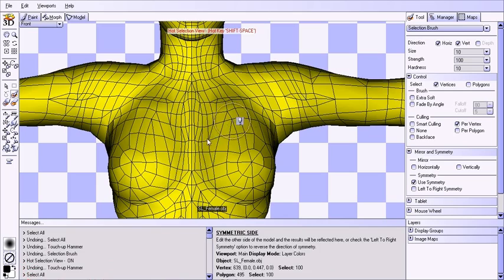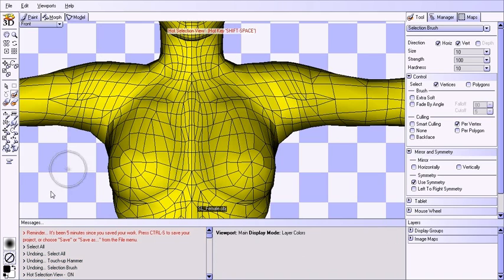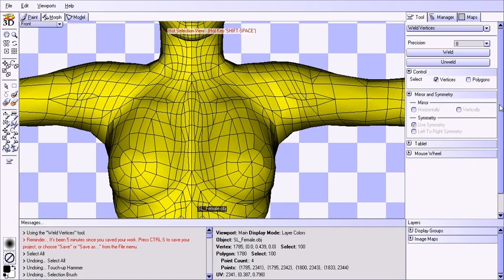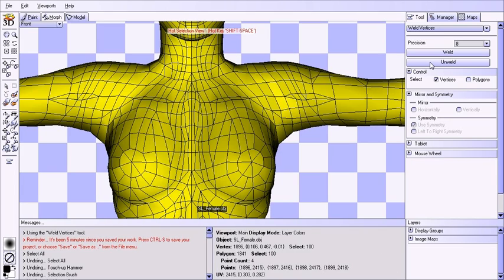Okay. Control A again. Control A selects all. That can also be found in the Edit and Select menu under Select All. Hotkeys are much faster. Then I'm going to click on this anvil tool icon, and click on the Weld Vertices tool, and then click this weld button, and this is going to take all the selected vertices. It's going to find any ones that are on these seams over here, and it's going to weld them together. So I click on weld.